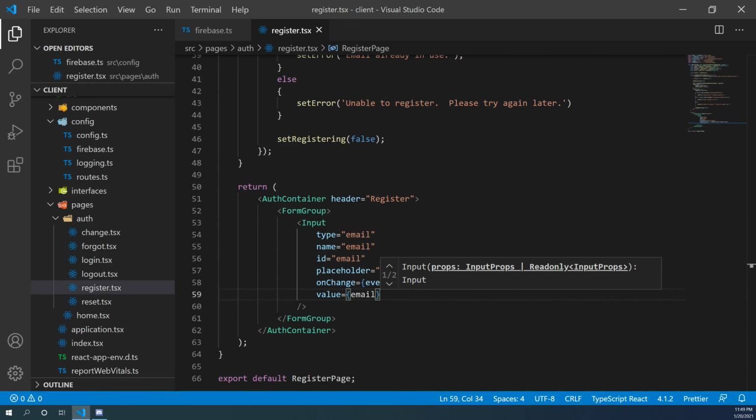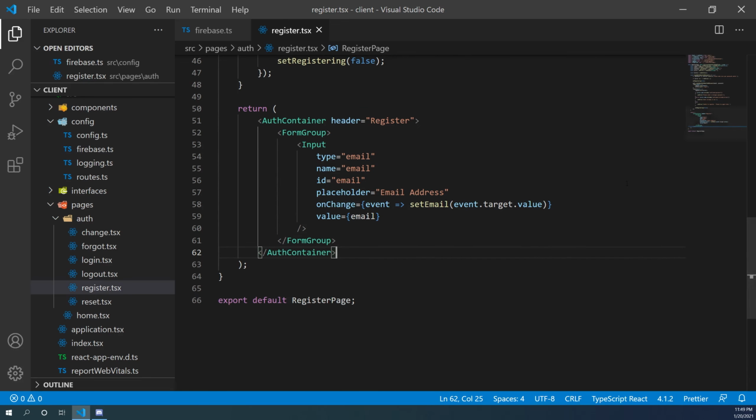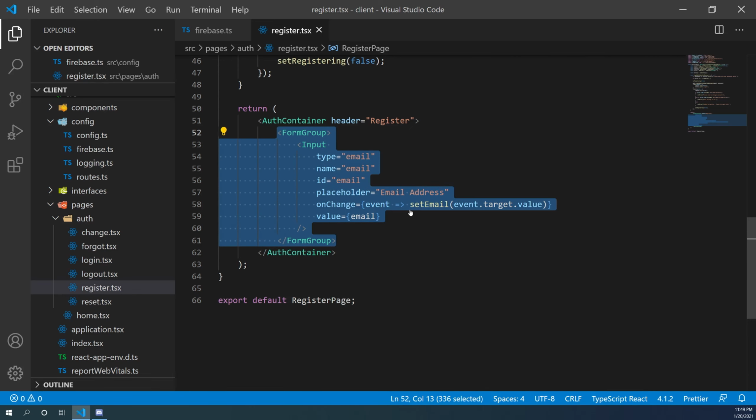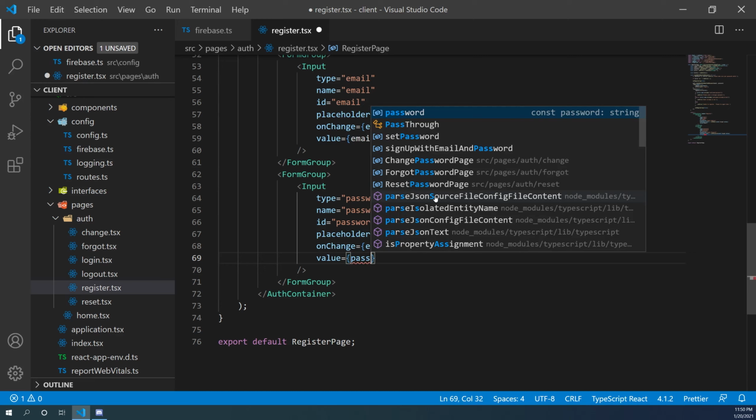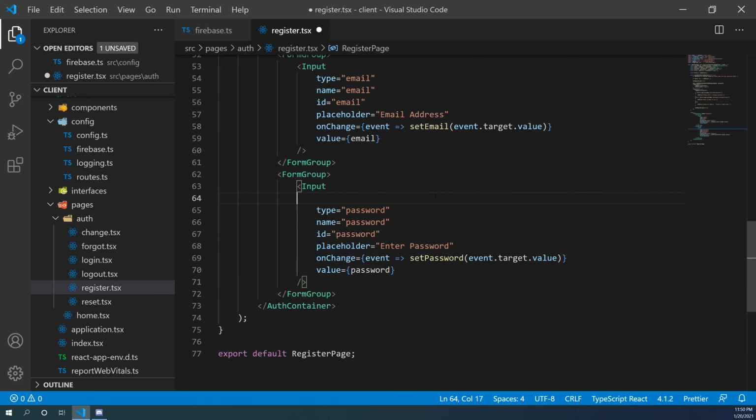So I'm going to copy and paste this, and I'm going to change this to password now. I'm going to change the name to password, ID to password, placeholder, enter password, and setPassword for my onChange event. My value is password. And I'm going to add one more field here, and I'm going to set my autocomplete equal to new-password. That's so it doesn't try and enter anything new into the form for me or give me any suggestions. It's just so you can type your password without having a drop-down menu pop up.